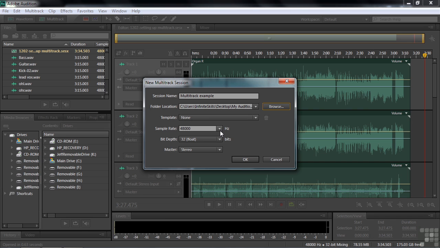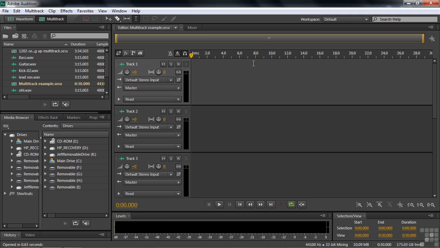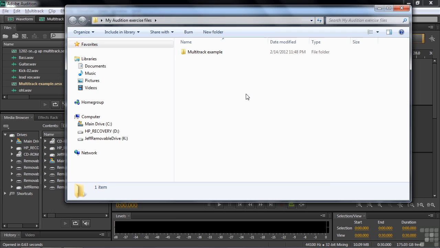So I'm going to purposely set this to 44.1 instead of 48, and then click OK. And when I do that, you can see it opens up this blank slate. It also does something else to the file folder. Let me just switch over to that. Inside the My Audition Exercise Files folder, a new folder is created named after the name you gave to the multi-track session. And inside there is the multi-track session file. Okay, that's all well and good. I'm going to back up one notch.